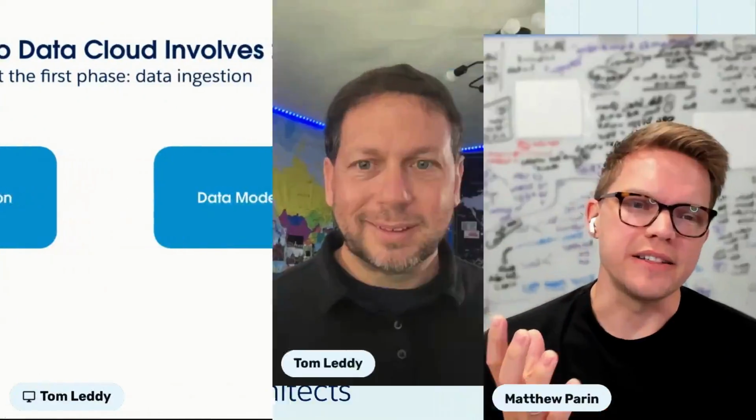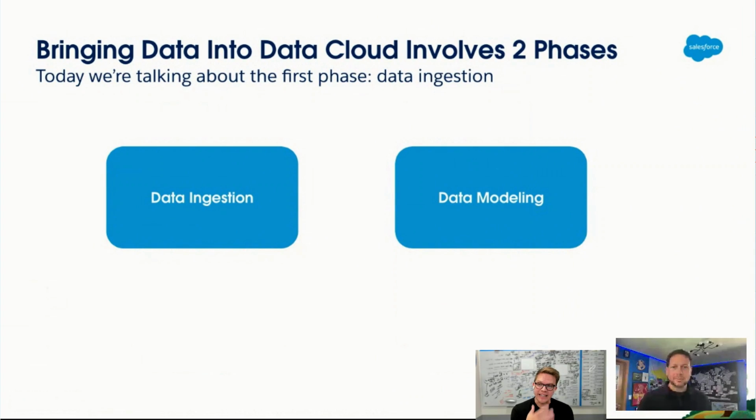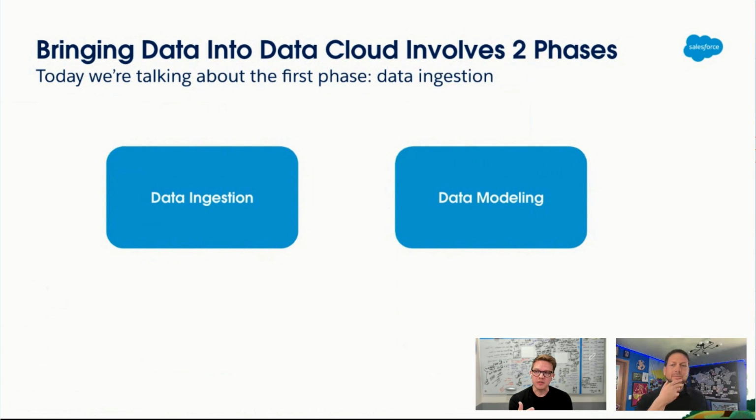When we're bringing data into Data Cloud, it's actually two phases, right? There's the data ingestion phase, which I was talking about earlier, but then there's the data modeling piece. So today we're not going to talk about data modeling. You're probably hearing many folks talk about what you can do in Data Cloud for data modeling. That is going to be another conversation. But today we're really focused on data ingestion, because that's the point where you have to be really thoughtful as an enterprise architect in terms of how you design and how you deliver this.